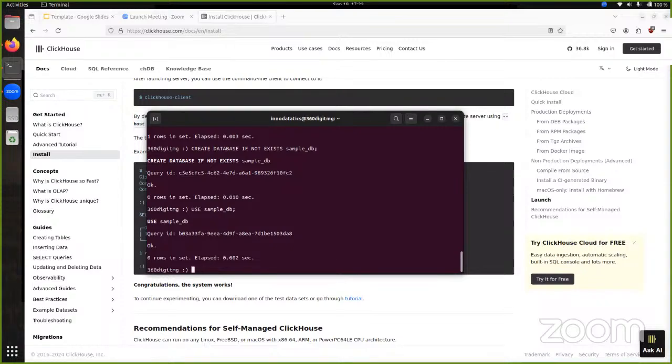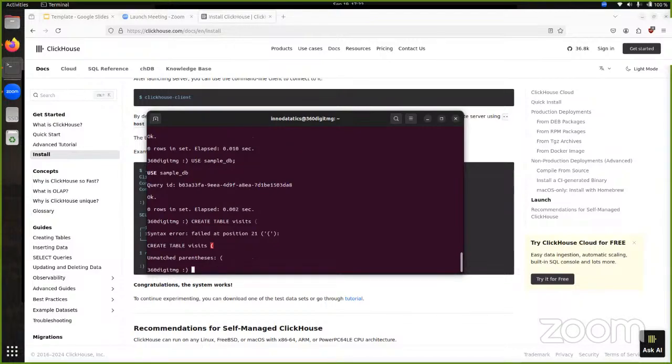So then let's create a table. And let's call this table visits. And here, now we are getting a syntax error. What does this imply? It means that we cannot just keep moving on to the next line. Now this is the drawback of using what is essentially a command line tool.